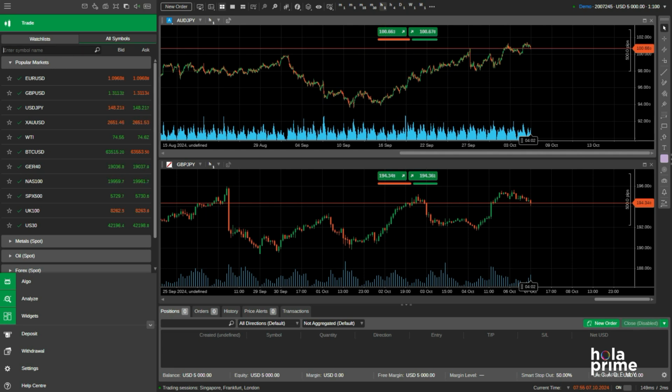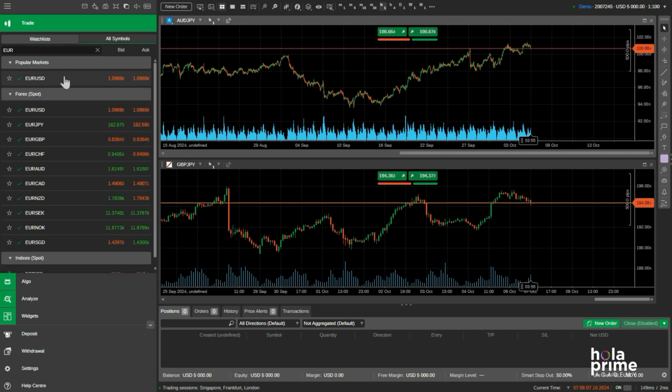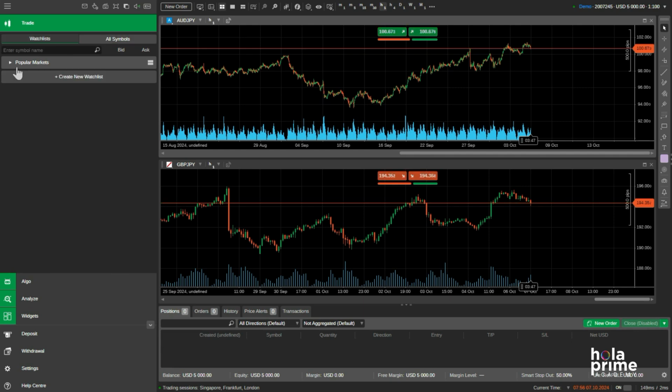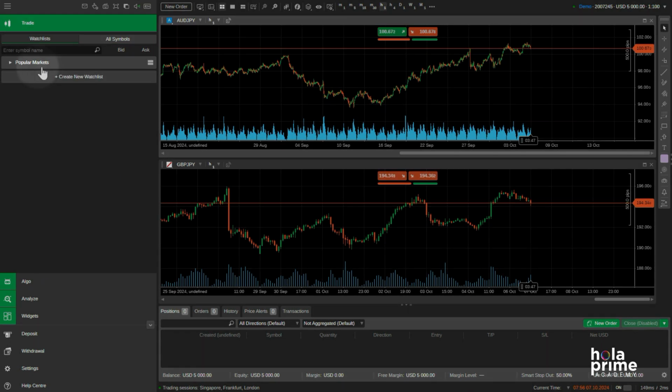If you're searching for a specific instrument, simply use the search bar at the top. Let's search for Euro USD, and there it is. Now, let's move on to the Watchlist tab. In the Watchlist tab, you'll see a default watchlist called Popular Markets.